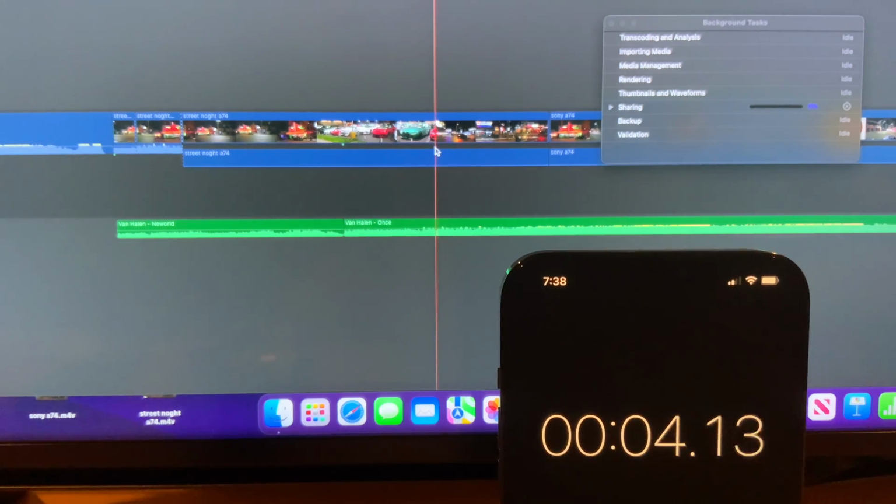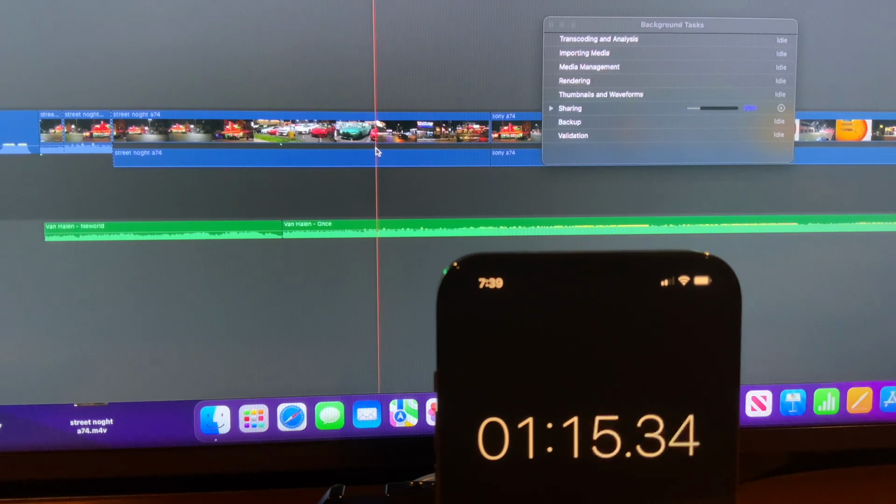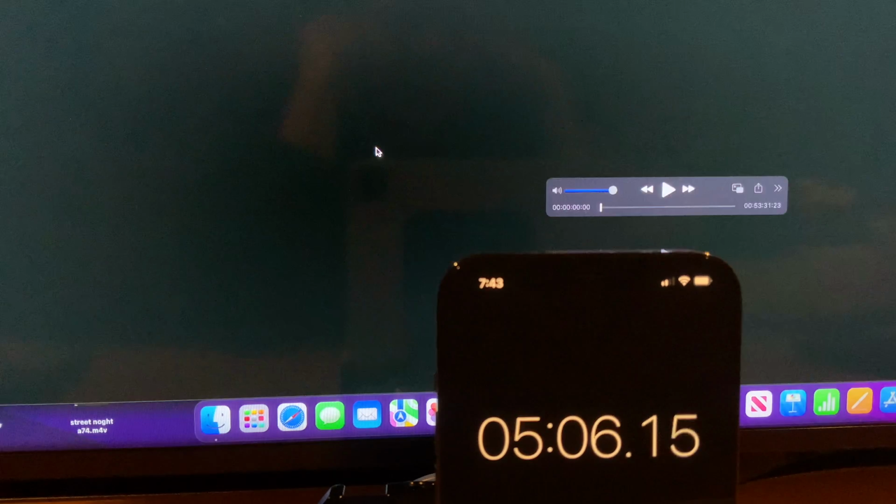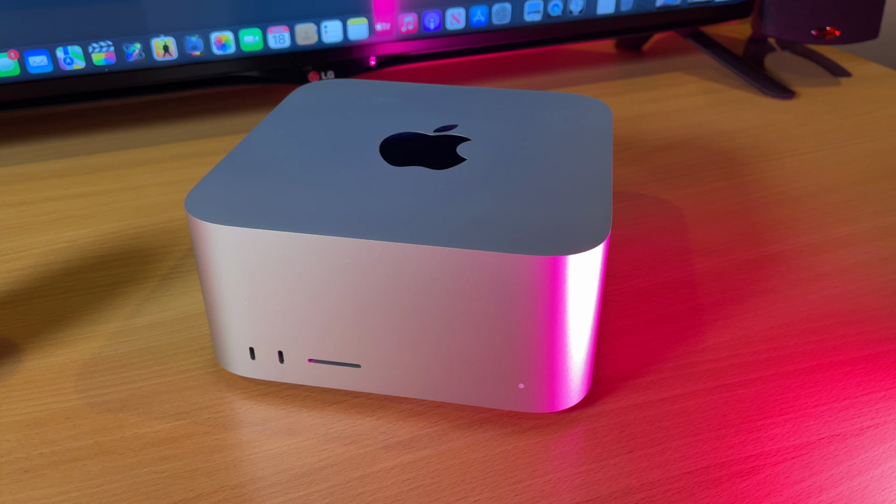I'm really curious because on other Mac computers, this would take quite a long time. And already I can tell you it is moving along really fast. I think we're going to be done somewhere around the 5 minute mark. And we are, we're at 5 minutes and 6 seconds. So that's pretty amazing. The more I use this Mac Studio, I really do like it.